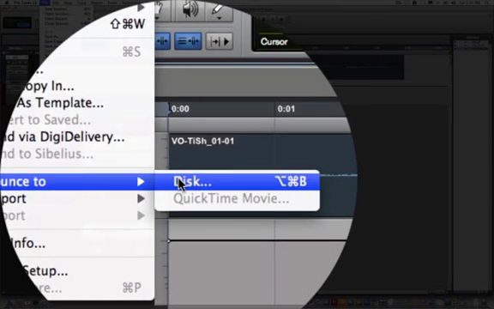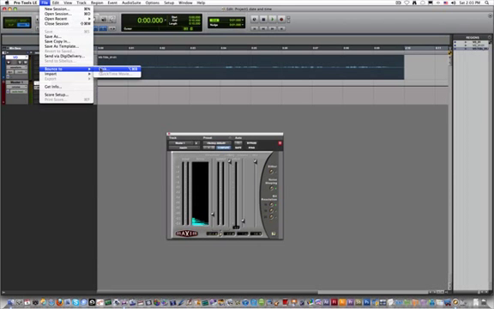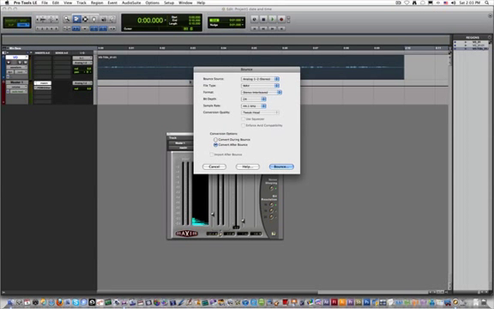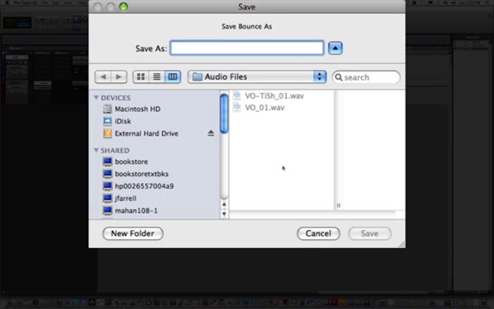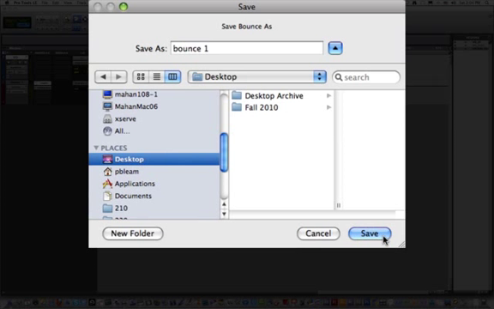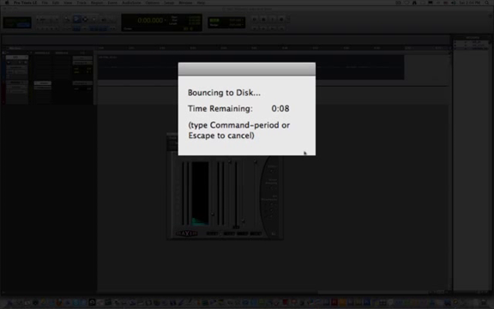Now let's export. Choose Bounce to Disk and use the following settings. Bounce source should be analog 1 and 2. File type should be WAV. Format should be stereo interleaved, and the rest will take care of itself. When you click Bounce, it will open up this dialog and name it something that you can remember. Bounce 1 will be good, and put it on the desktop so you can find it.